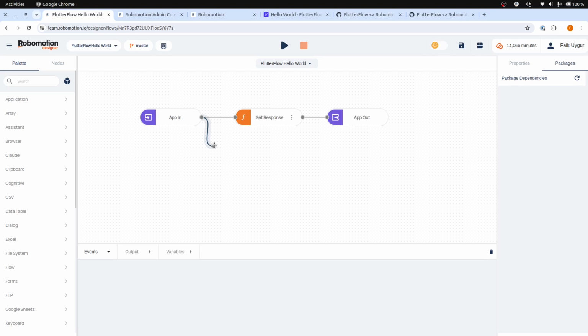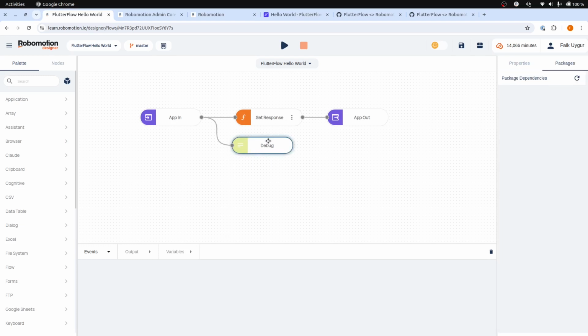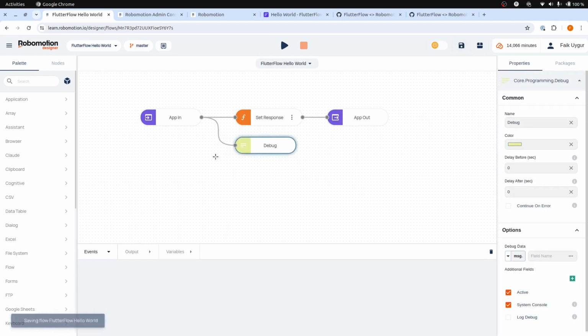We will also add a debug node to see what is coming from the FlutterFlow app. This is useful for debugging messaging between the front end and the back end. Later, we will see how to observe the back end response on the FlutterFlow side.